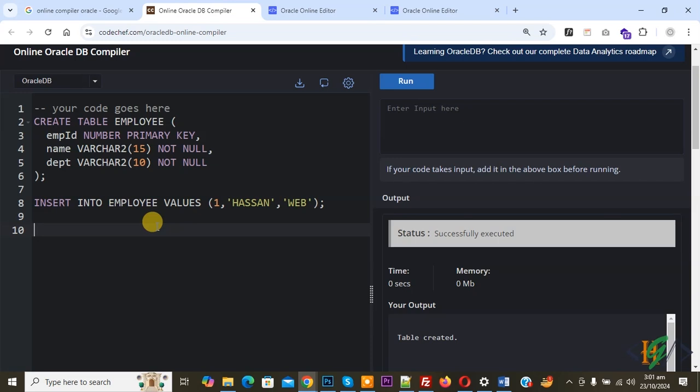So we are using an online compiler. By using this query, we are going to create a table. Now you see, create table employee with ID, name, department, and by using this query we are going to insert data into our table employee, and then we are going to display data from the table.